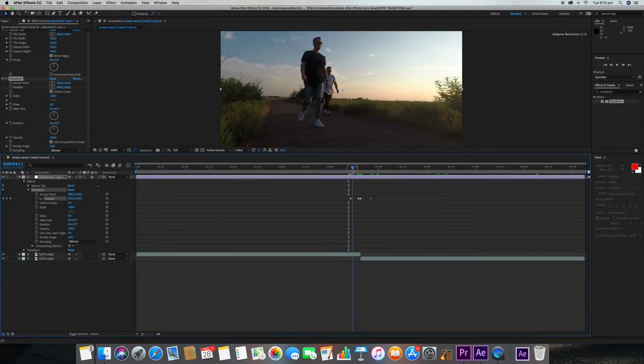So go to the first keyframe and you'll see that the value says 960 by 540 in the position section. The first of these two numbers is the horizontal axis, so that's what we want to automate.